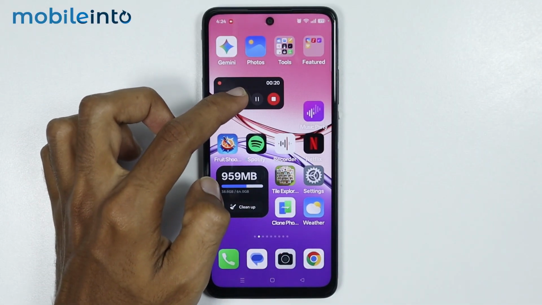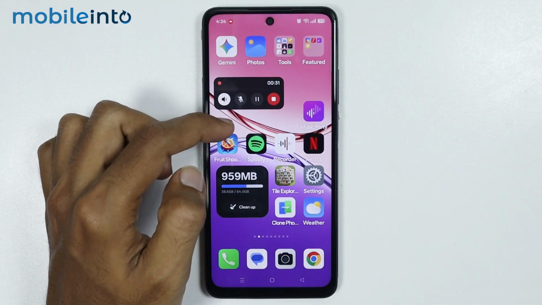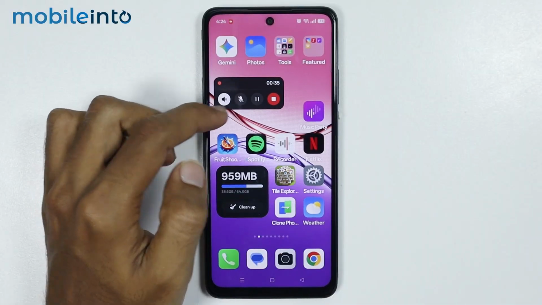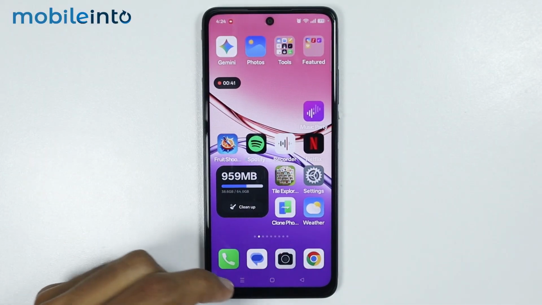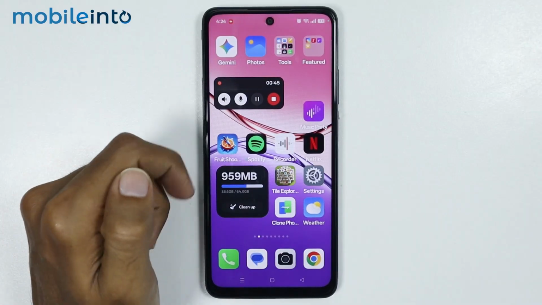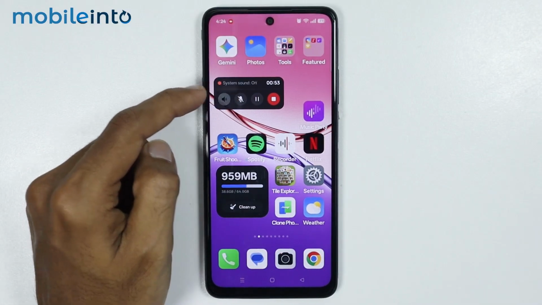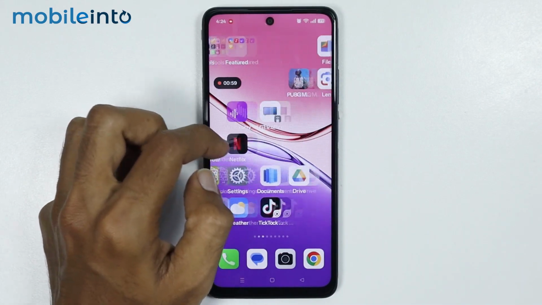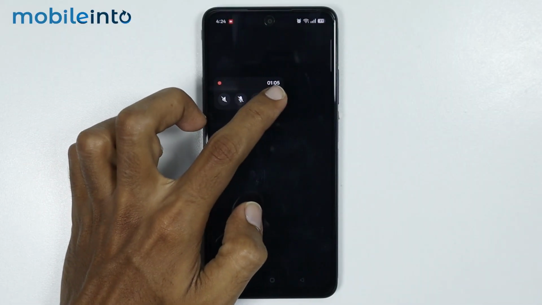Now, if you tap on the microphone icon, you will turn off the microphone while screen recording, and it will not record your voice with the microphone of your smartphone. And if you enable this icon, your smartphone will start recording your voice through the microphone of your smartphone. And from here, you can either enable or disable system sound recording while screen recording. And once you're satisfied with your screen recording, just tap on the red icon to finish recording.